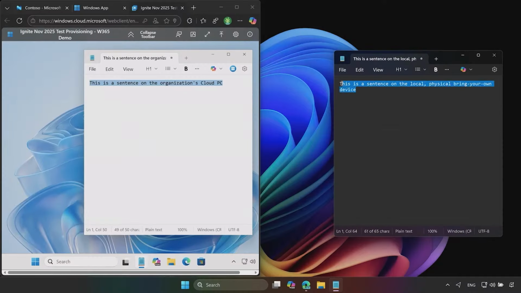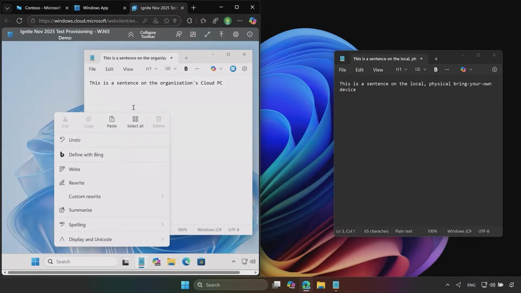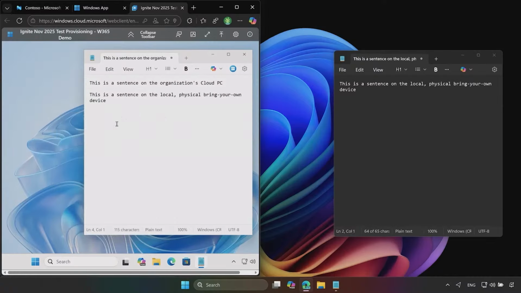However, let's try the inverse. This one should be allowed. So I should be able to copy data here and then paste it into my session. So when I do that, you'll see the paste option is there, and you'll see that the sentence actually does carry over. So this is just a simpler example, but shows you some of the more granularity you have in terms of protecting data in your organization or just for the user coming in and out of their connection.